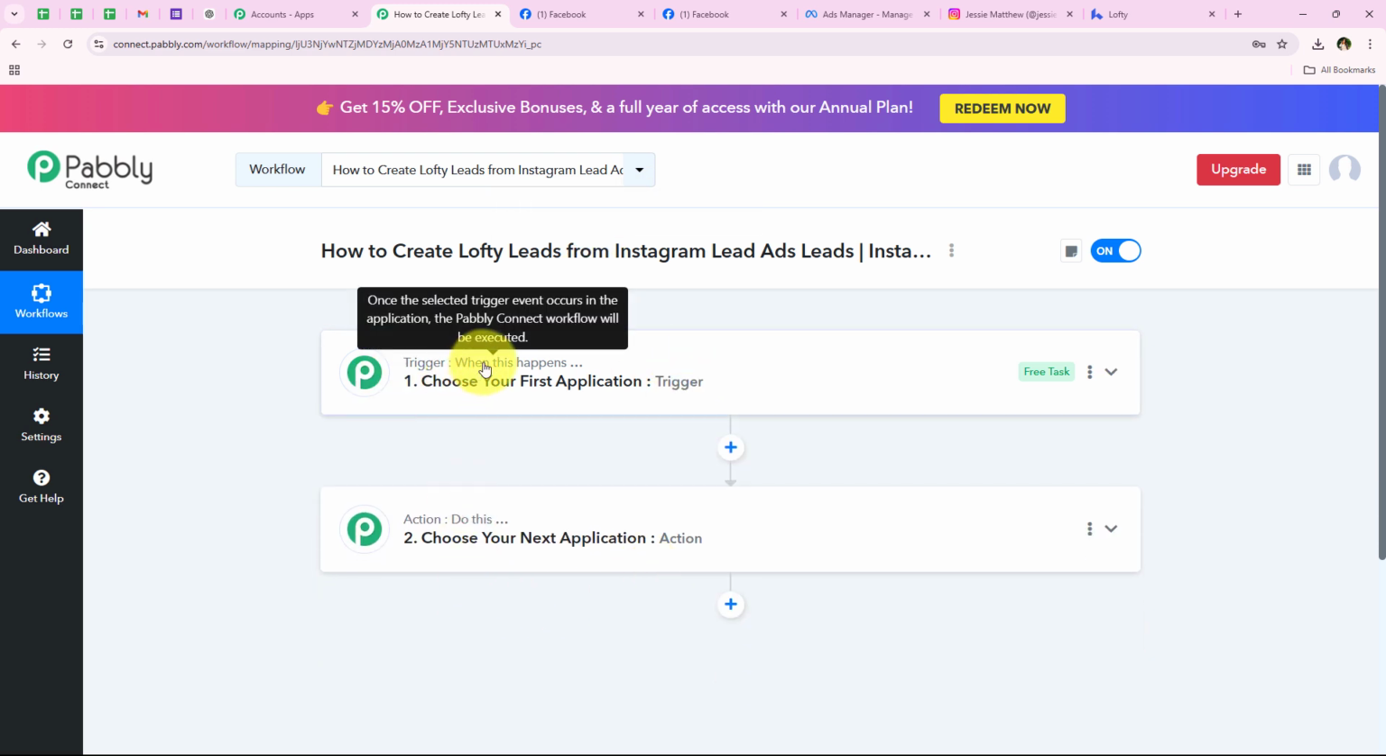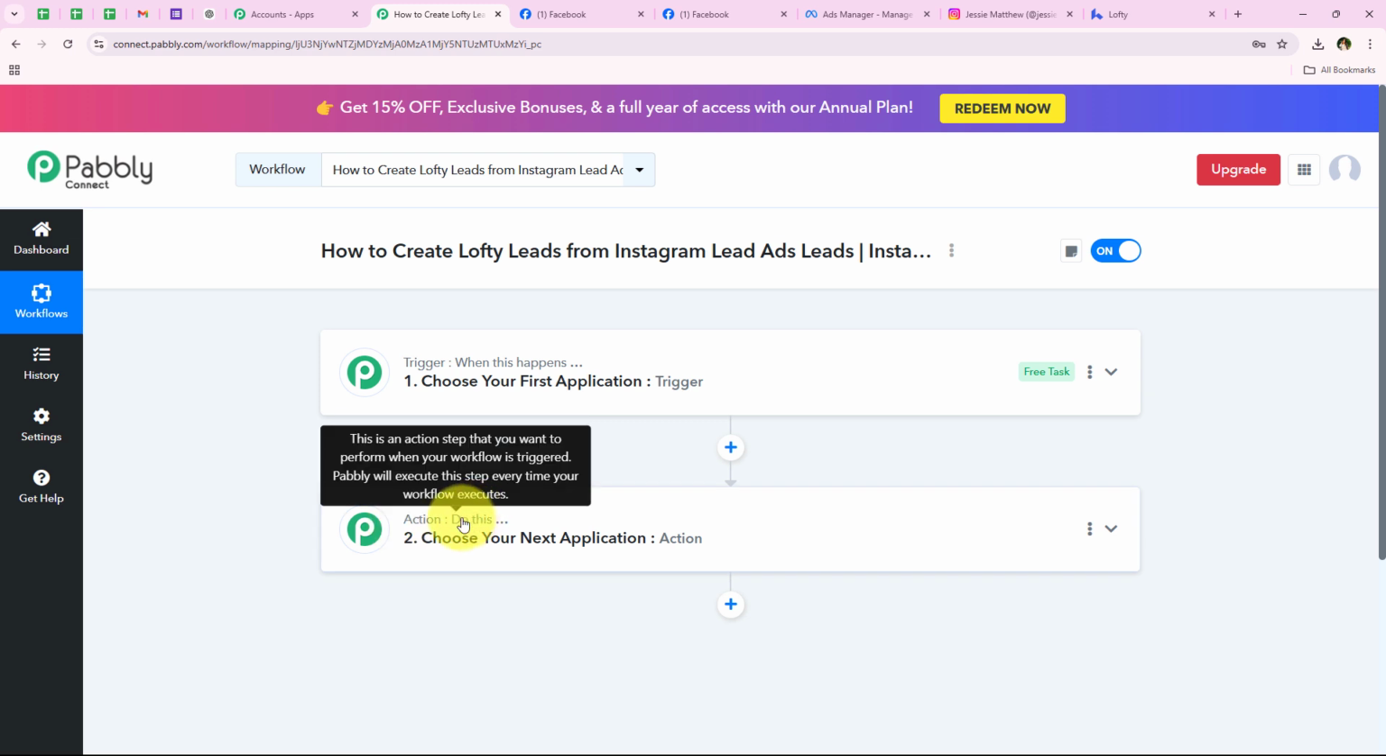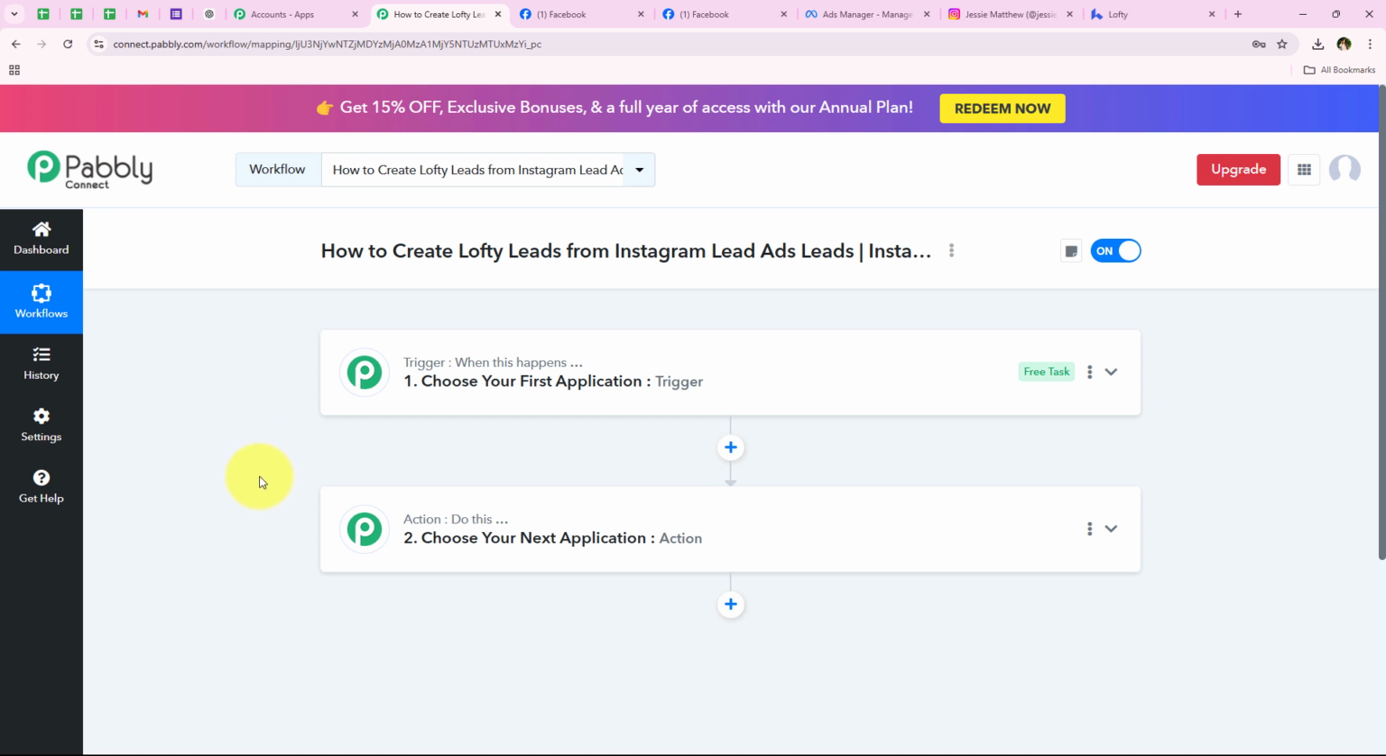Trigger means when this happens and action means do this. By this you can understand that the trigger is the commander for the workflow and actions follow the commands. As you know, we can have only a single commander but multiple followers. So here we can have only a single trigger but multiple actions following the commands of our trigger.